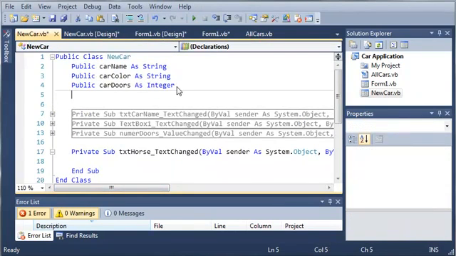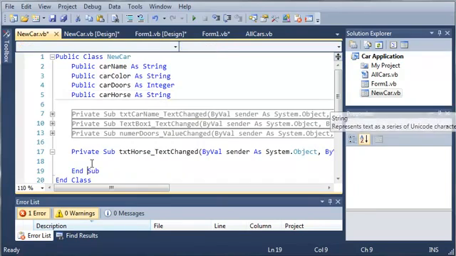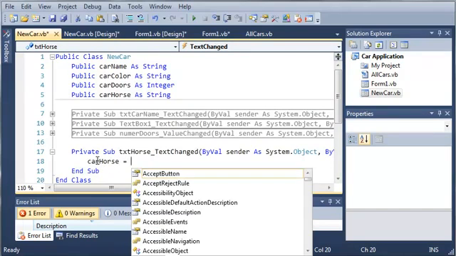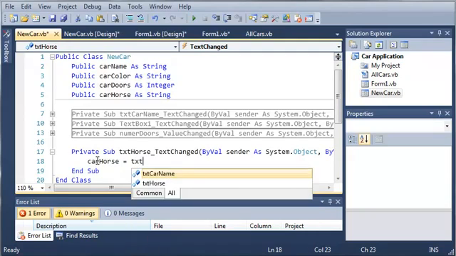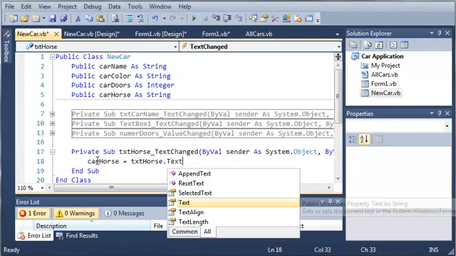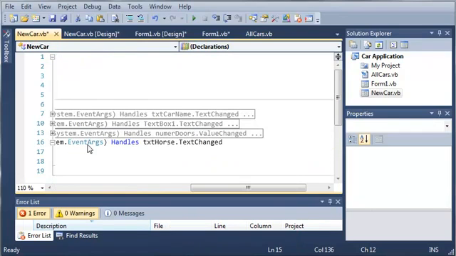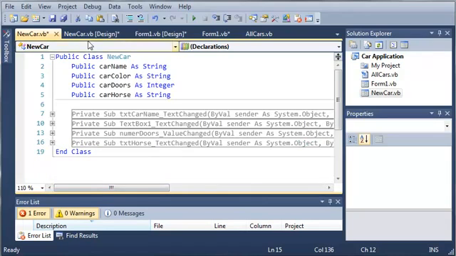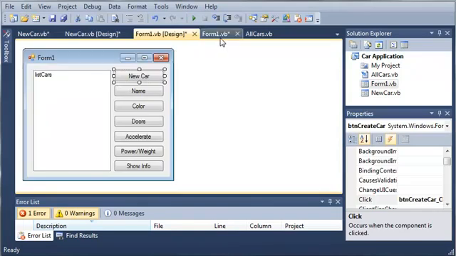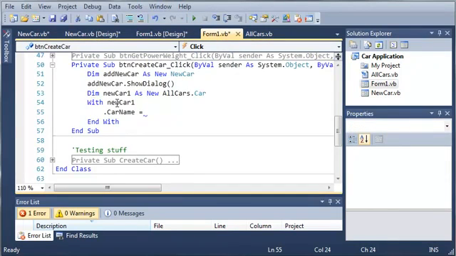Let's do that again for the horsepower. We'll make the horsepower a string type, so they can type whatever they want there, and we're not going to get any errors from trying to convert that to an integer. So we'll type public car horse as string, and whenever they update the horsepower, we'll type car horse equals text horse dot text. Now that we've stored all of the values we're going to need, let's go back into our form1.vb code.